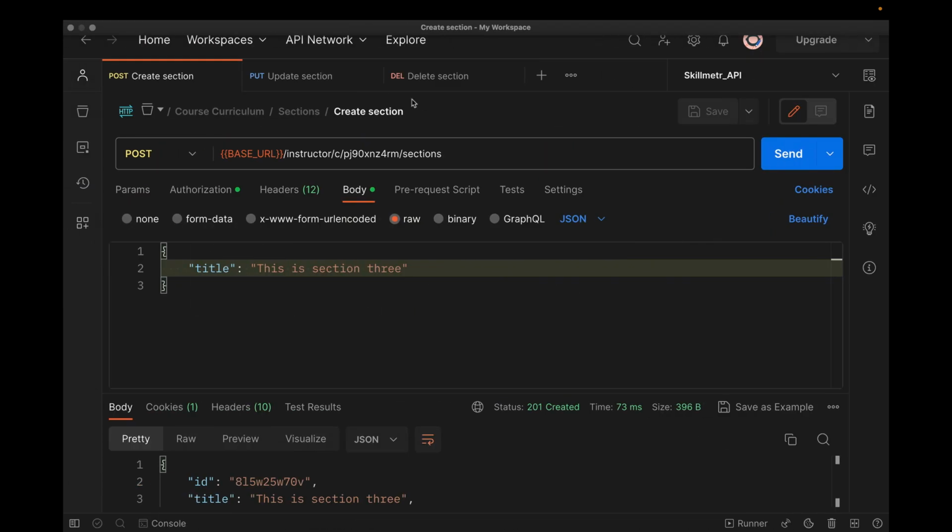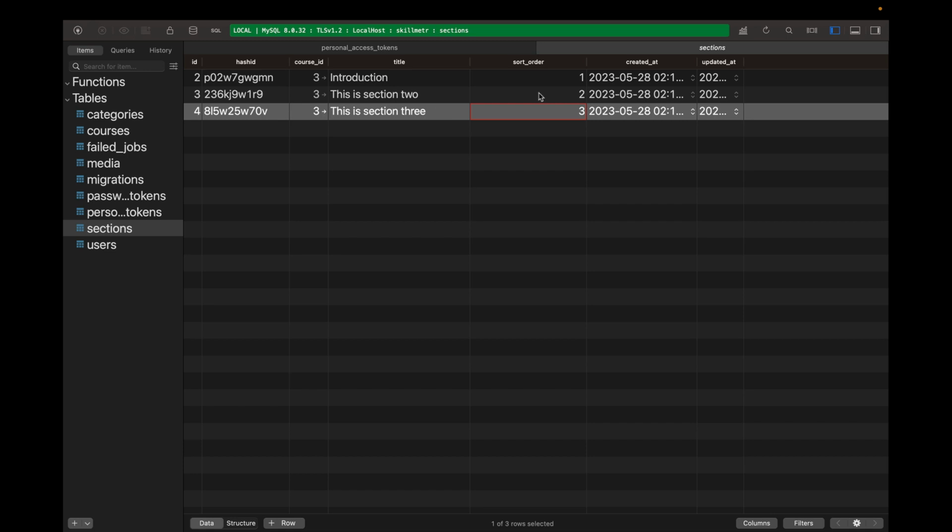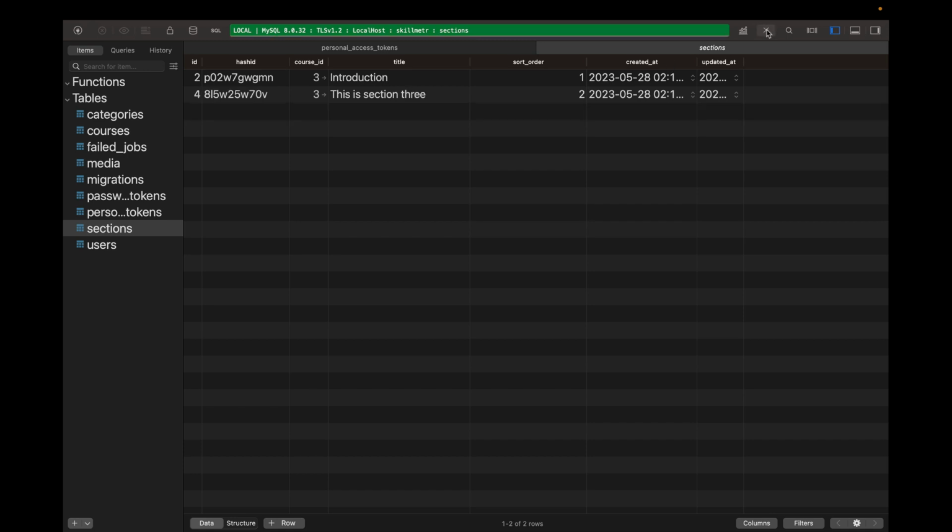So let's go back to Postman. In the delete operation, I'm going to delete that second sort order section, and that delete operation worked. But if we go back to the database and refresh, we should still see that everything is sorted in order 1 and 2 because we have reordered all the sections that are remaining for that course and put back the sort orders in ascending order.